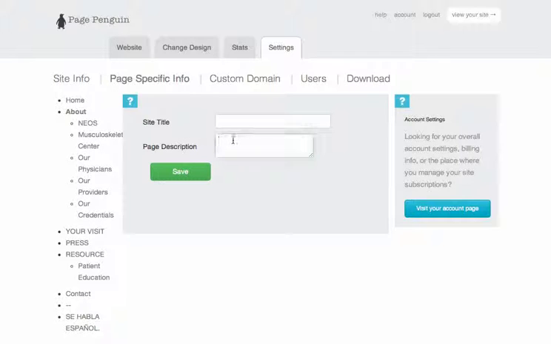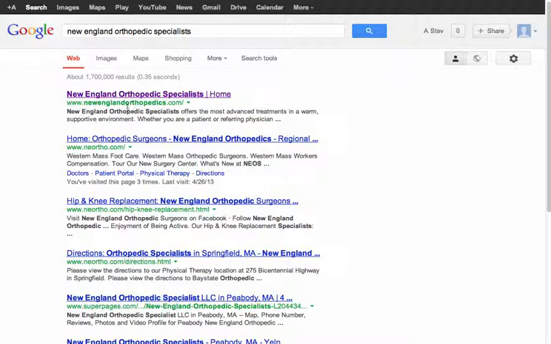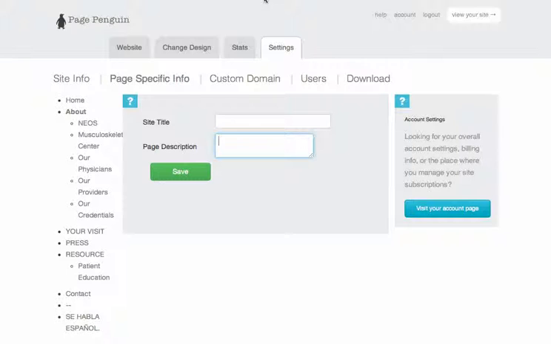Again, the page description does not help your search rankings, it's just information for the user. But the titles actually have an interesting purpose because the way that Google ranks them, the words that come earlier are ranked more heavily than the words that come later. So, the way that we've worked this one out, we've decided that New England Orthopedic Specialist is quite important and that people might use that as a search term.